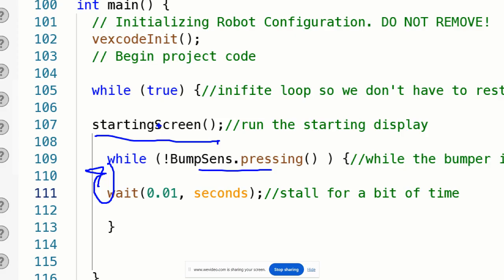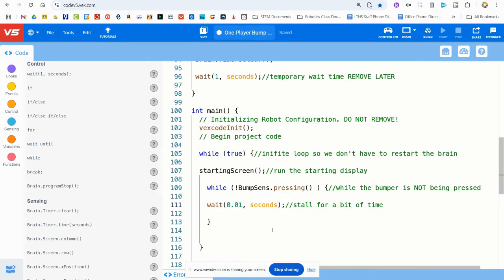So the starting screen will just stay there, and we will just stall in this loop until somebody presses the bumper. Okay? Give me a thumbs up if that's cool. If you got a question, please raise your hand and ask it, because somebody else is probably thinking it. You guys good? Yes? Okay, thank you.